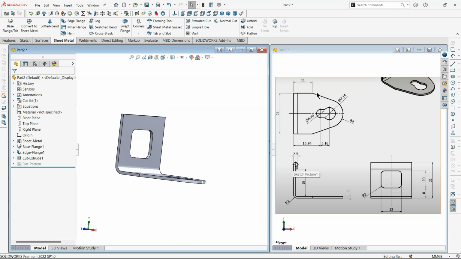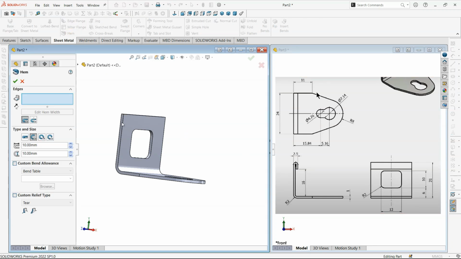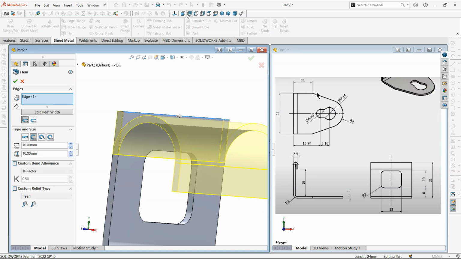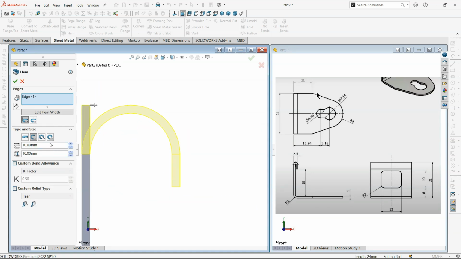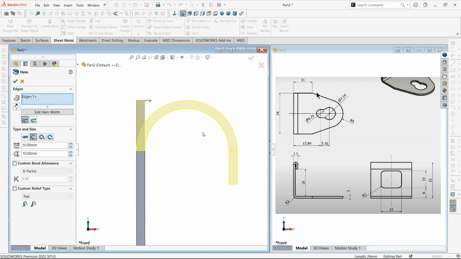Now we have to use the hem feature to create this U-shaped structure here. Since the total is 21, the bottom of the sheet metal surface is 16 and the thickness is 1, that is 17. The total is 21, so 21 minus 17 is 4. That means we will have to make the length of the hem 4. We want the thickness to be like this. We don't want it to be closed.